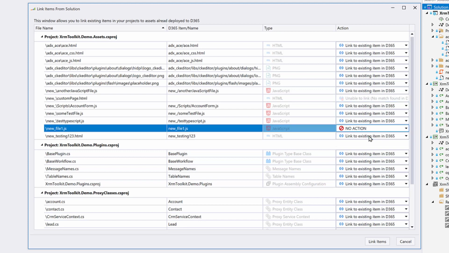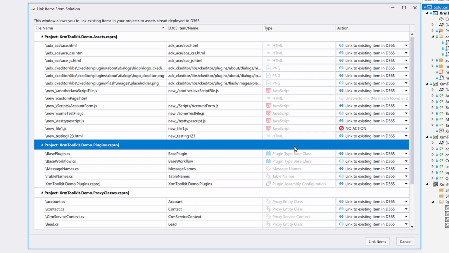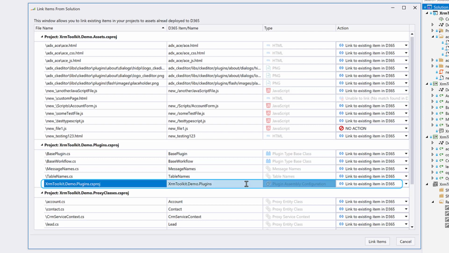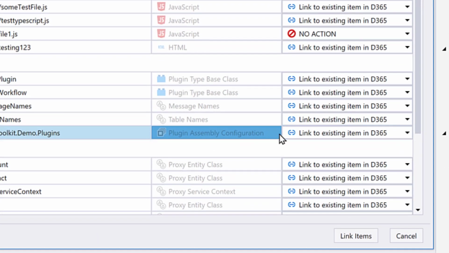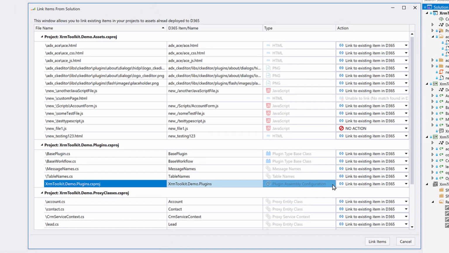One thing I'd like to point out is that XRM Toolkit was able to determine that one of the projects is a plugin project with a corresponding assembly already published in Dynamics 365. If we take a look at the xrmtoolkit.demo.plugins project row, we can see that the project file has a type of plugin assembly configuration. This means that upon linking this project, we'll be able to use the Build and Publish menu along with all of the other features for a plugin assembly project. Okay, let's go ahead and click on the Link Items button.